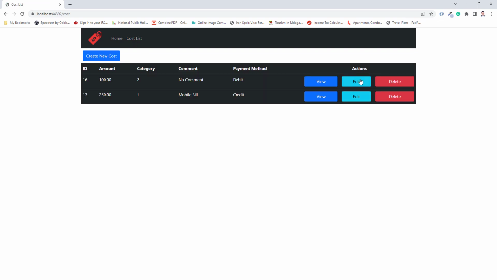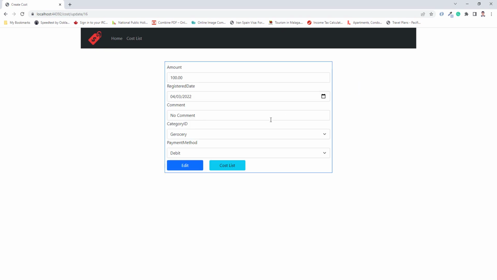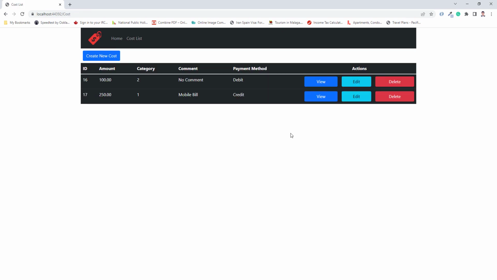Project is up and running, and I'm going to cast list. And this time I click the edit button, and you can see I'm led to a form which contains the data, and here I can change the data to the value that I want. And of course, if I click on the update button, I will receive an error because I don't have the HttpPost update action method yet. But if I click cast list, I will return to cast list again.